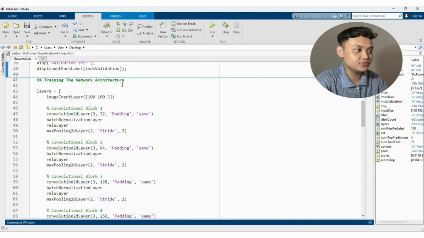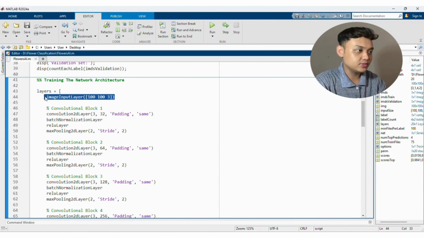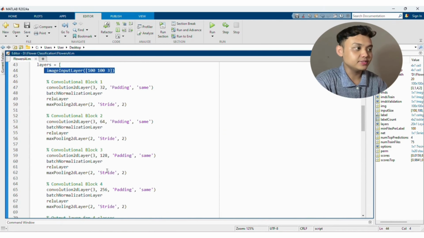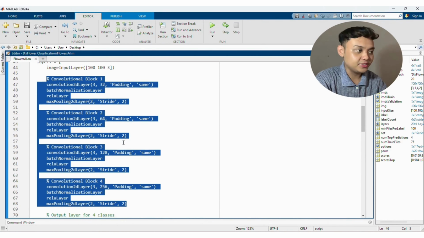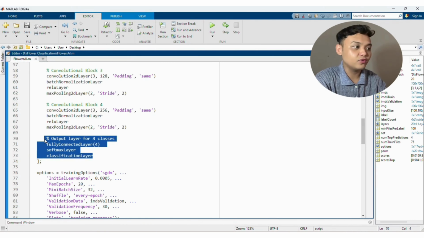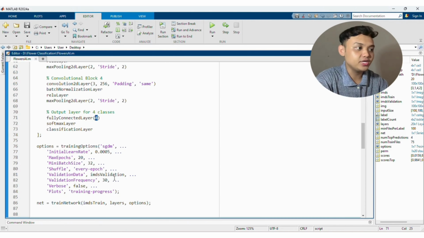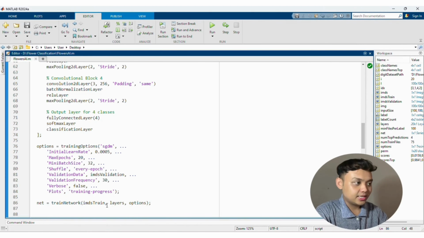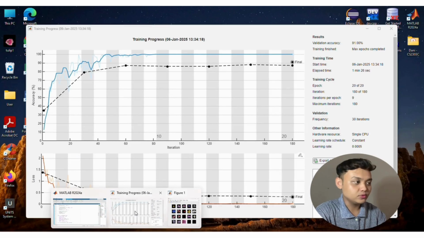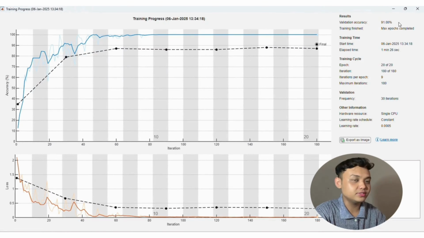Moving forward, this is the training network. It consists of 1 image input layer, 4 convolution layers, 1 fully connected layer for 4 classes that indicate 4 types of flowers, and the training options of the training. And if we run this section, we will get the progress window. So this is the progress window that will show the result of the training.